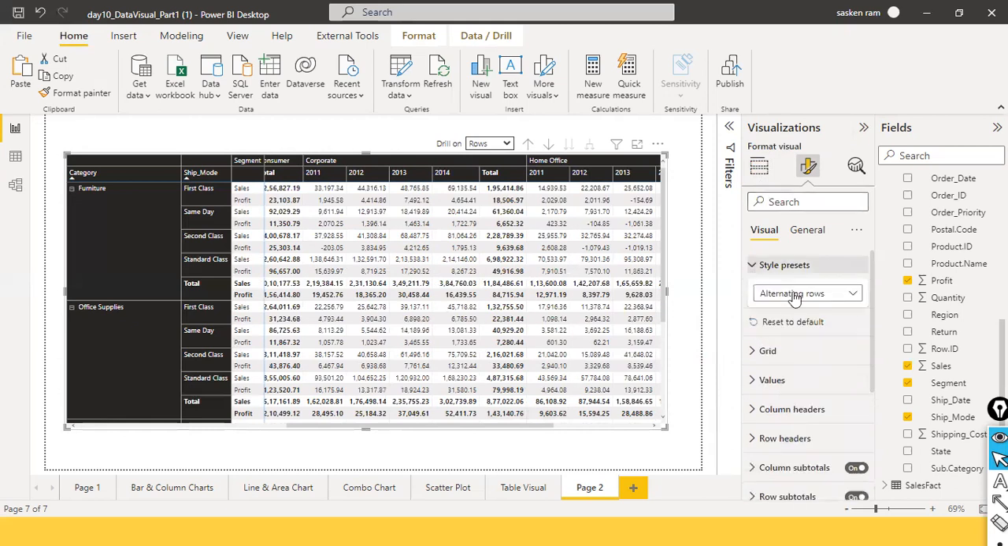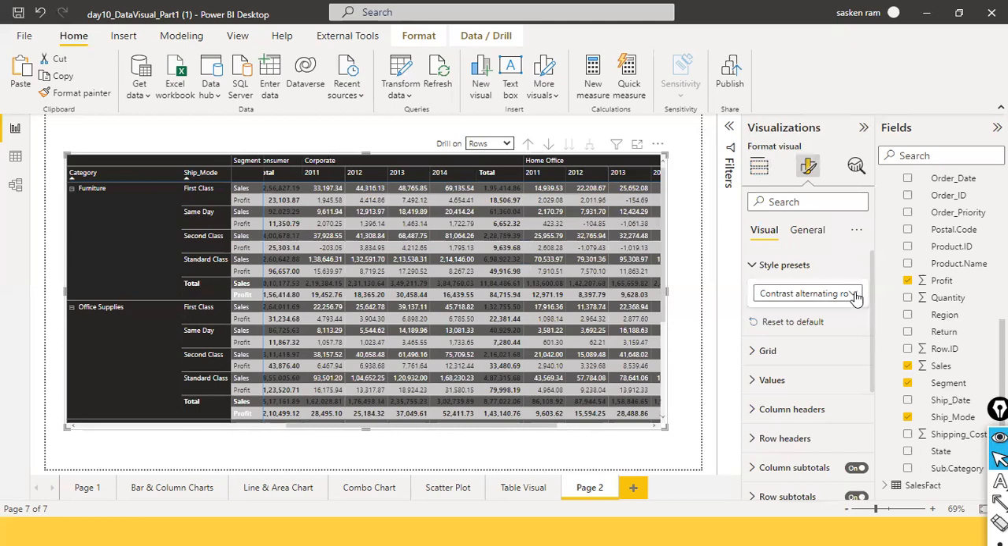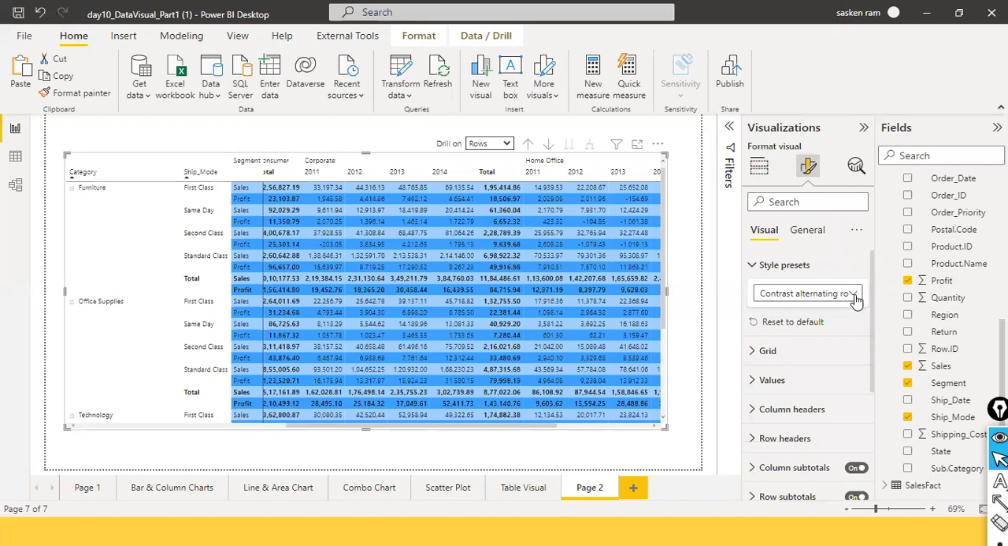In the style presets also, a lot of options are available. You can use this one in contrast alternating. This is too dark, and you can use flashy rows. A lot of options are available.